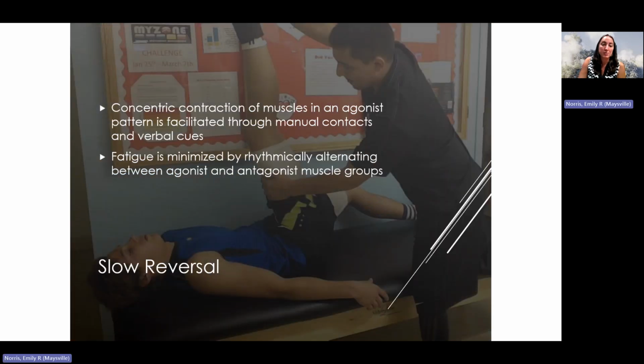With slow reversals, they do a concentric contraction of muscles in an agonist pattern, facilitated through manual contacts and verbal cues. You're trying to minimize fatigue by rhythmically alternating between the agonist and antagonist muscles. So you just slowly hold, now relax, hold, and you're going back and forth between the two muscle groups slowly to concentrically contract each muscle group.